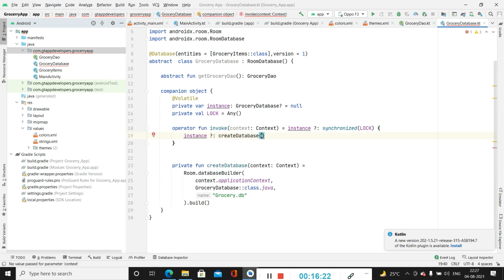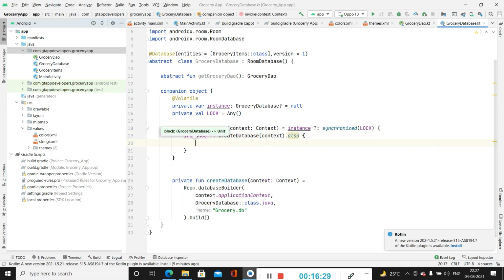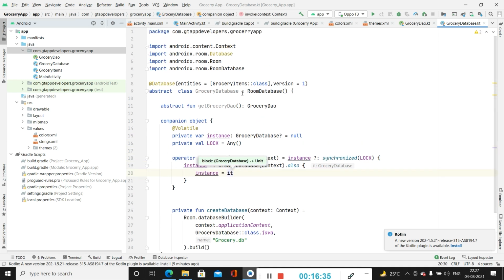So we'll be calling the create database, inside which we will be passing our context, and we will initialize the instance as it to it. Now we have completed our grocery database as well.